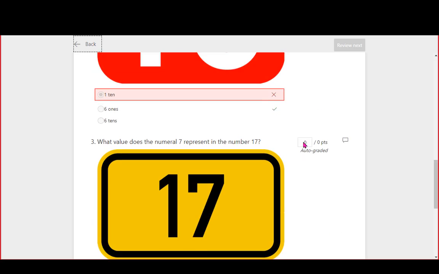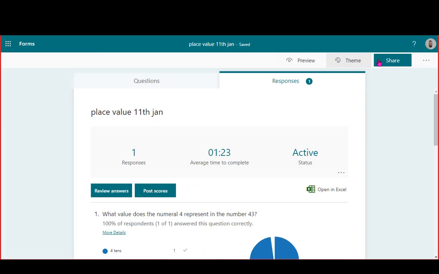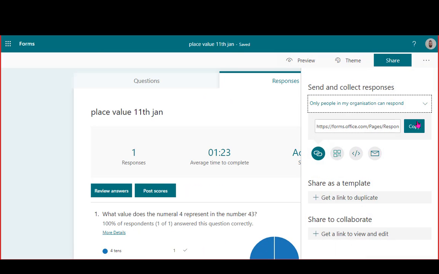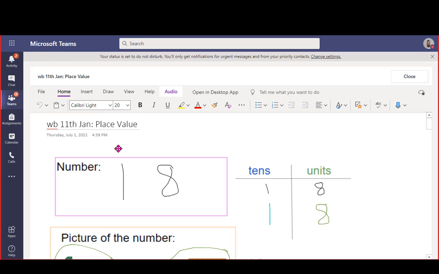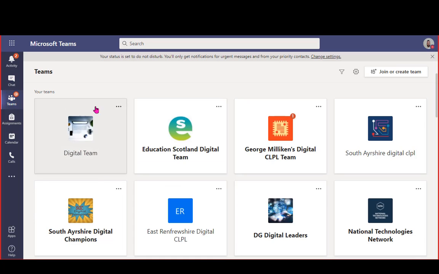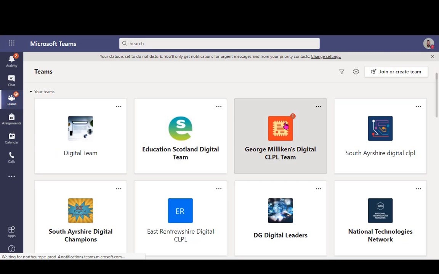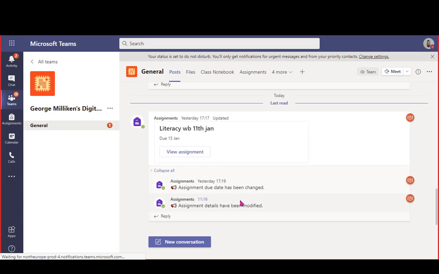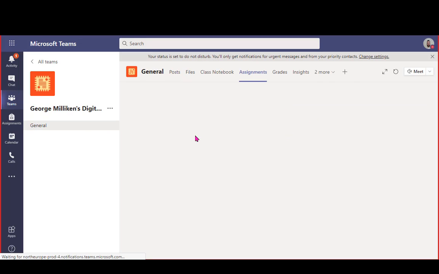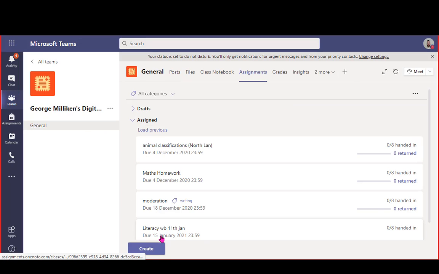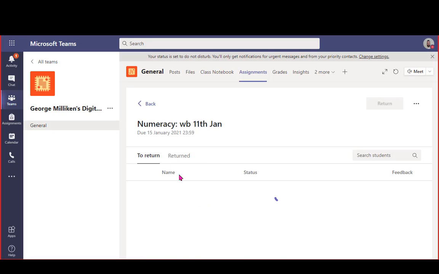So I can use my forms for that, and again, what I've done for this is I go to share, and I'm just going to copy that link, and I put that into my assignment. So when I created my assignment, I've added that in as a link. So if I go back to my assignment and edit it, I'll show you how I added the form. You can make a forms assignment, but I prefer to do it this way.